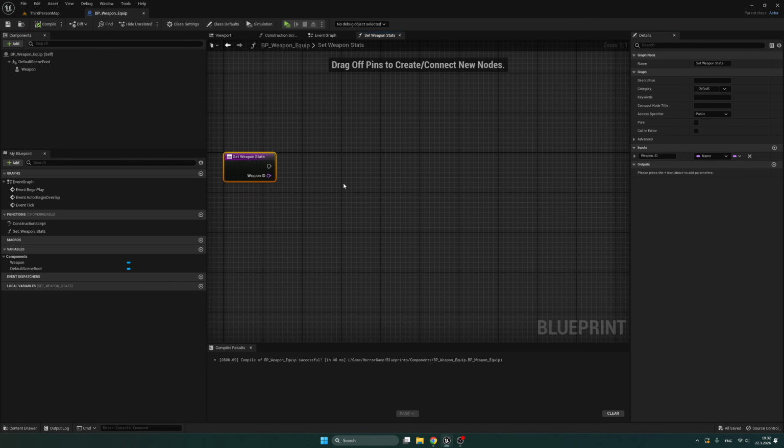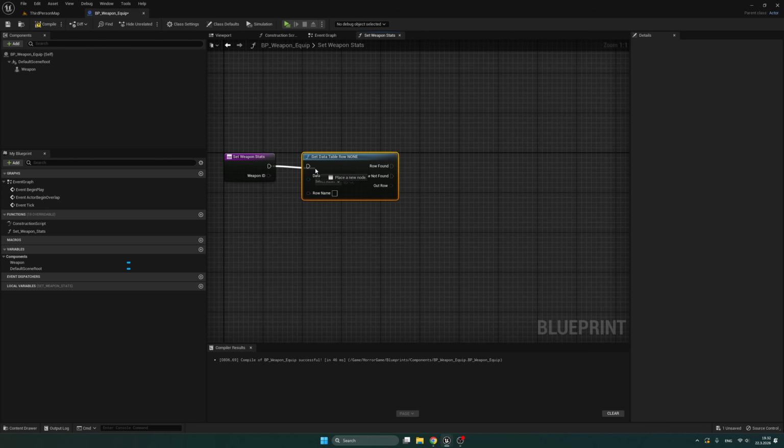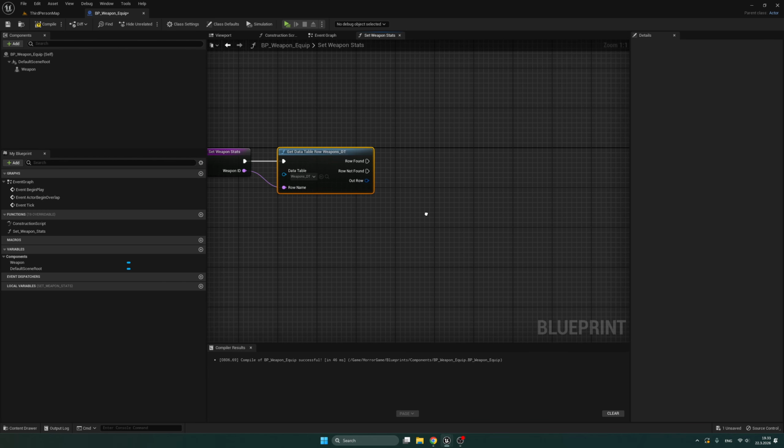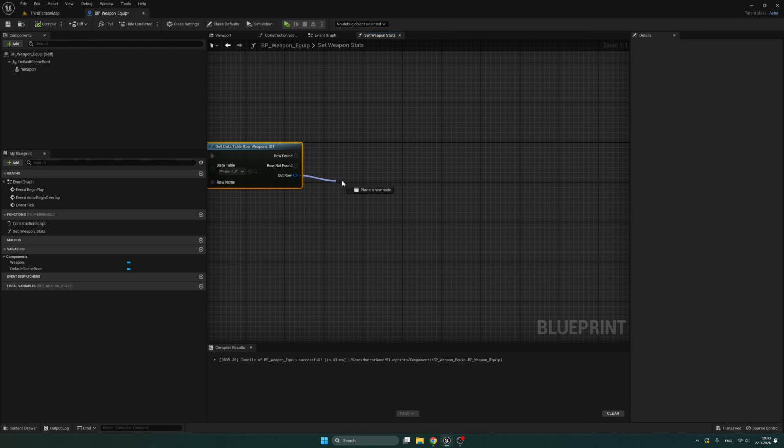Okay, then we have to get our data table row from the weapons DT. So get data table row, and let's go down here. We should have the star here if you have added it to favorites before. I have. Now let's connect this to here, and let's connect the weapon ID to row name, and let's select our weapons DT. Okay. Now we will have to compile, and then we can get from the out row, and we can break weapon struct.